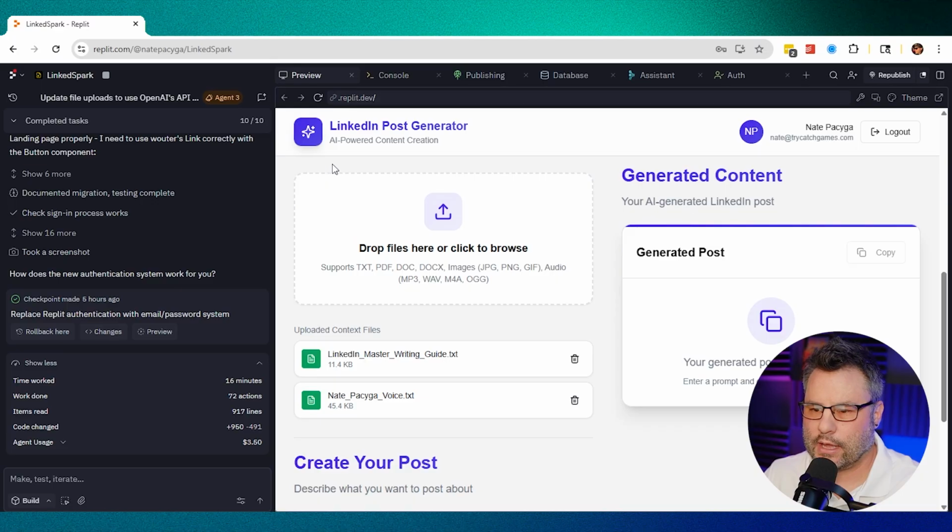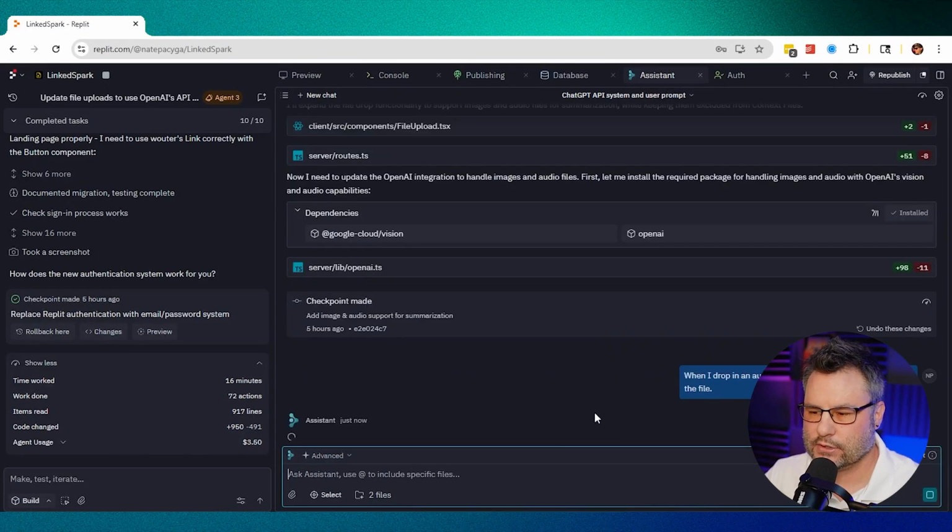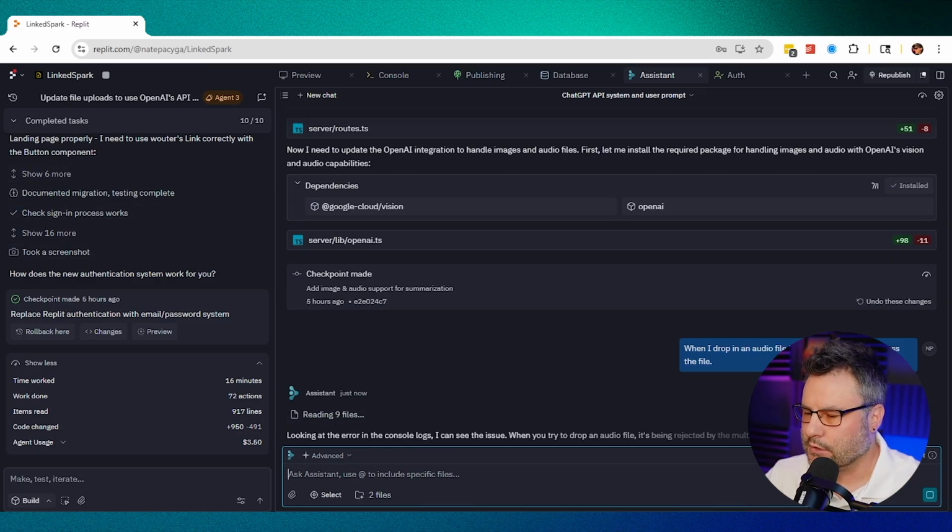Okay, so we're getting that file upload error with audio files. So let's go over to the assistant. And I put in a prompt. When I drop in an audio file, it says that it failed to process the file. So let's see what the assistant can do with that. It's been doing really good so far. So I'm not sure. Oh, I am sure actually.